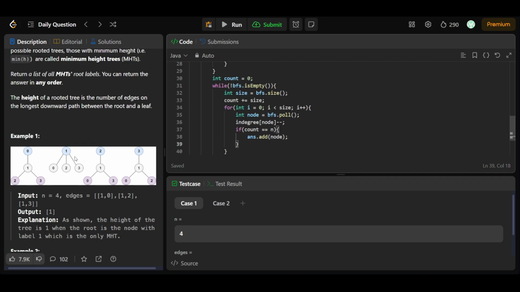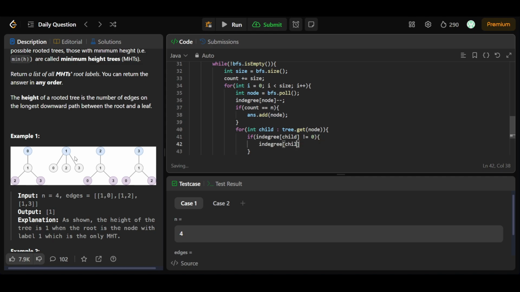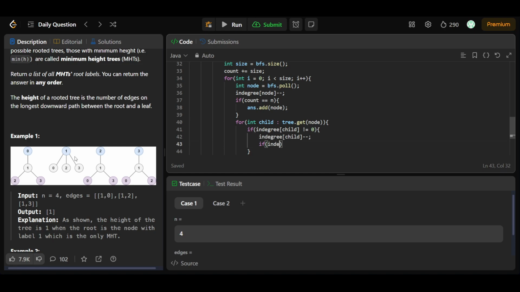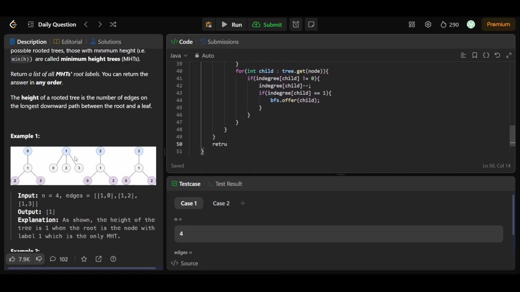Then for int child in tree.get(node), firstly I'll check that if inDegree of child is not equal to 0, I'll do inDegree of child minus minus, and then if inDegree of child becomes 1, in that case I need to do bfs.offer(child). And at the end I'll just have to return the list.